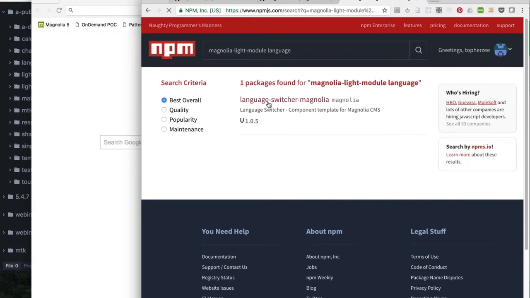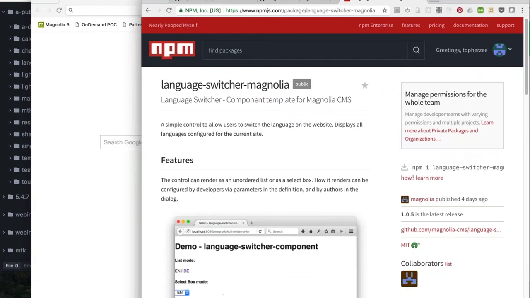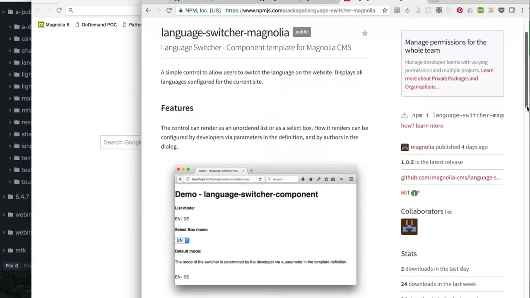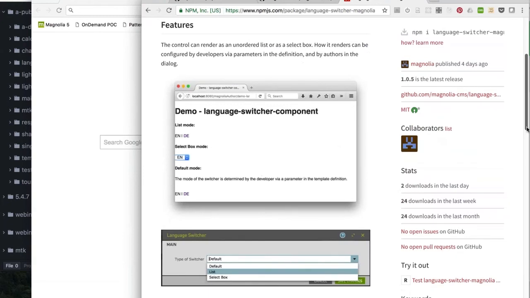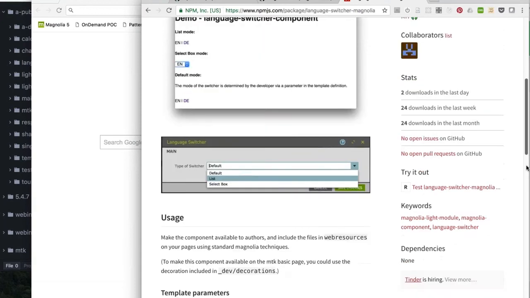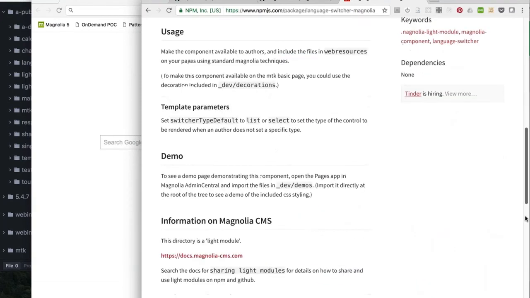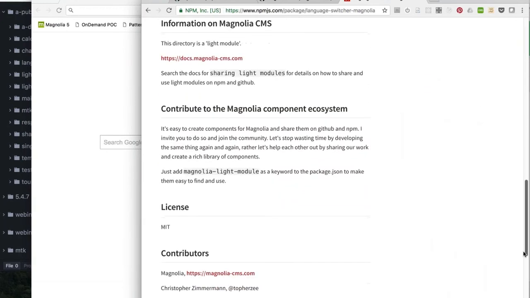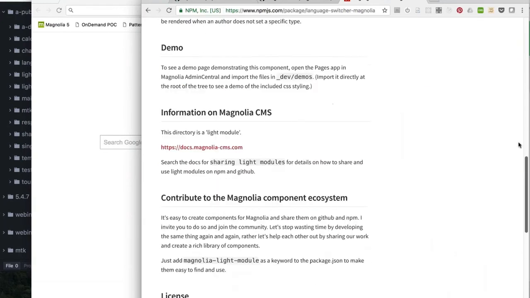You can see on any package, if we go to it, that somebody did a good job creating this module. There's a really nice README file. Right away, I can see if it's really what I was looking for. The features are described, and I get the idea right away of what it does. I see what options I have in the dialog. It tells me how to use it, how to get a demo, and gives a little information for somebody new to Magnolia.